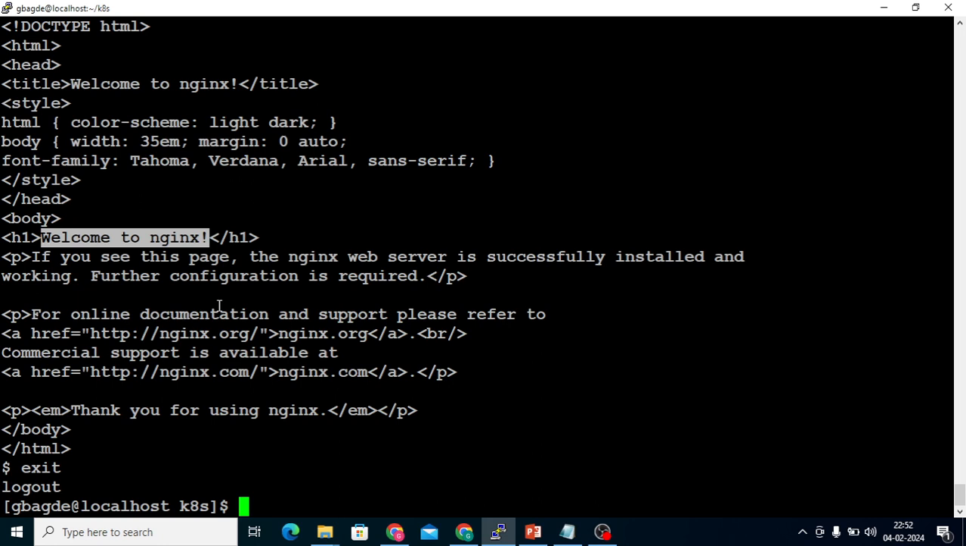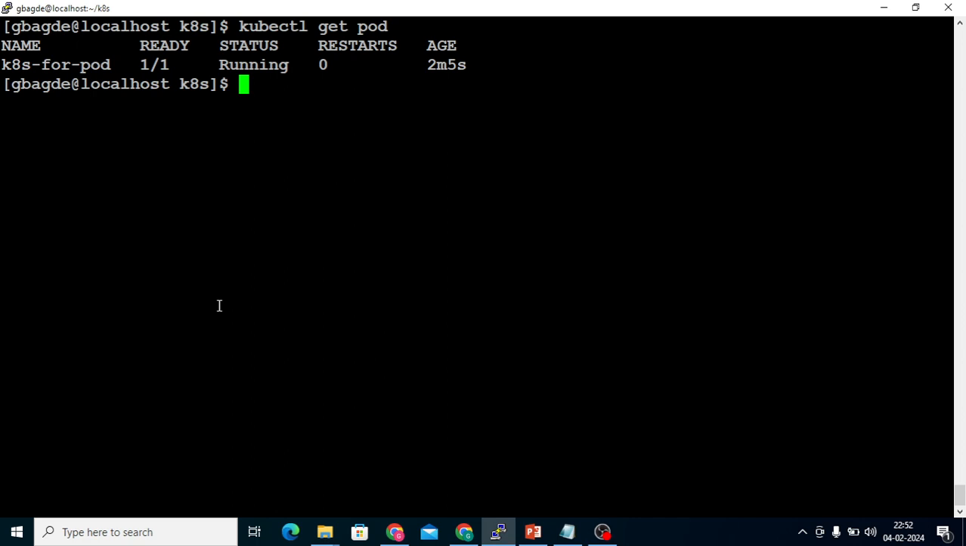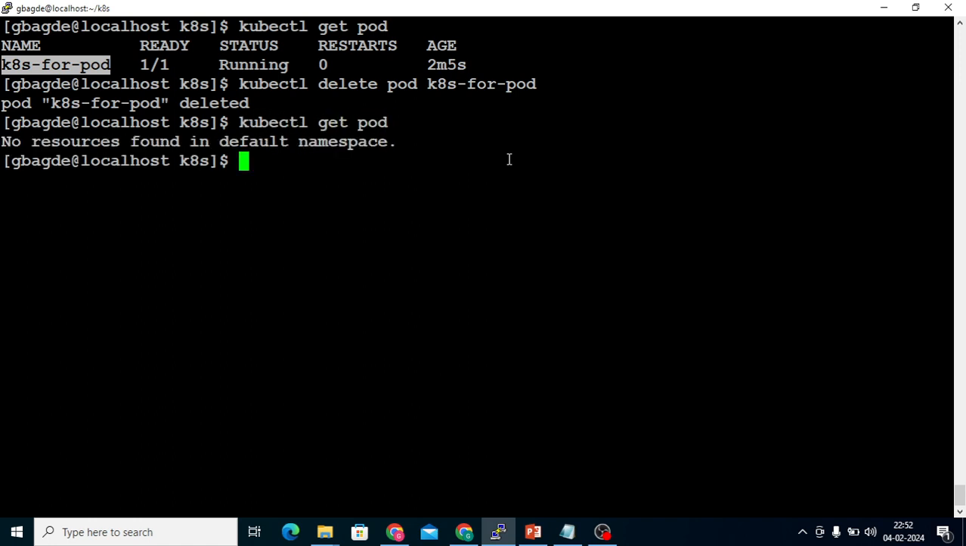Then exit, and again we just have to check this pod status. It is running. If I want to delete the pod which you created, you can run the command delete pod and the name of the pod. The pod is deleted. Then you have to verify again with kubectl get pod that it is deleted.